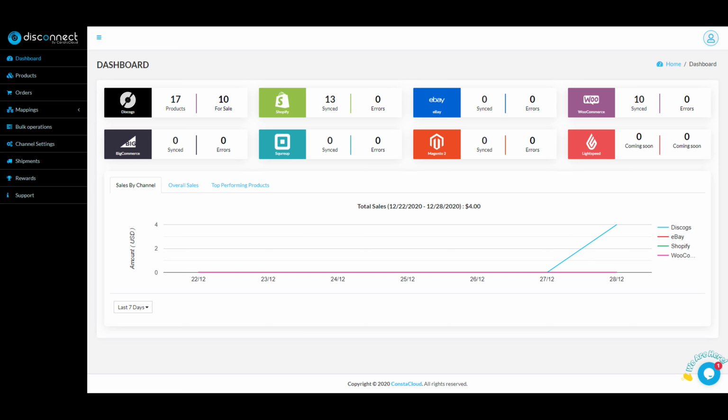I'm going to walk you through a couple of our new features, which include Discogs auto relisting and inventory management. Okay, so let's take a look at inventory management first. Disconnect is now going to act as your master inventory database.